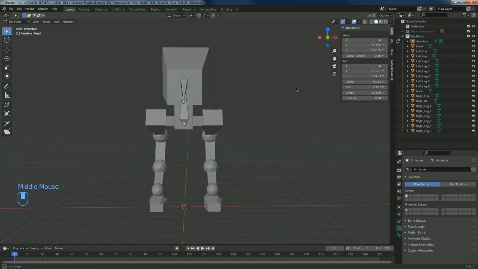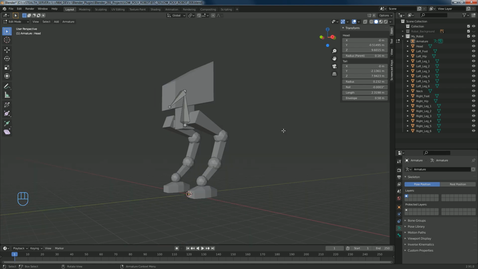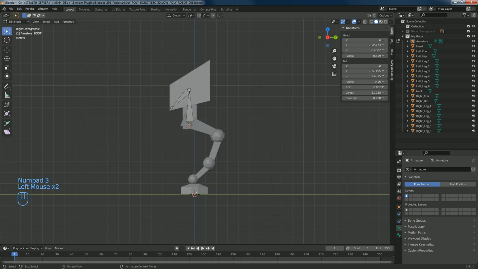And next we're going to start adding the bones for the legs. Now make sure you are in edit mode, and select the bottom ball of the root bone and press E to extrude and drag down. Then select the bone and press G to grab it, and we're going to move that bone over to the left leg.